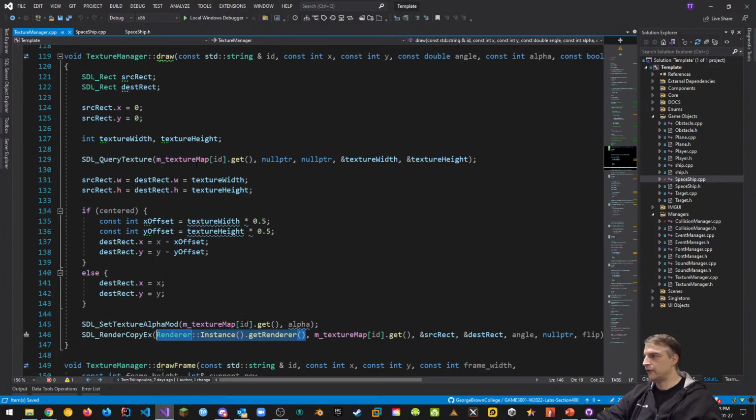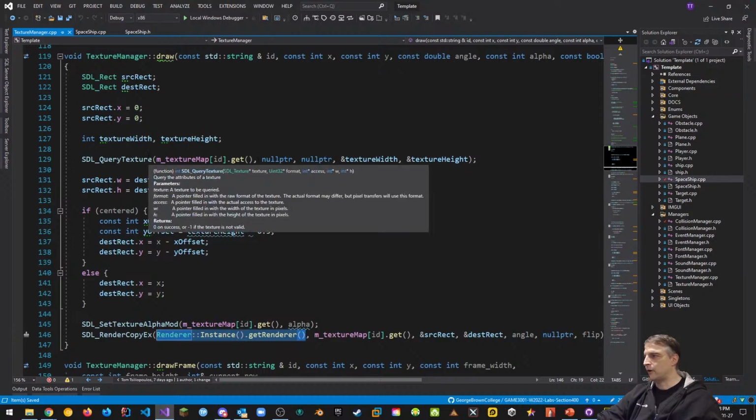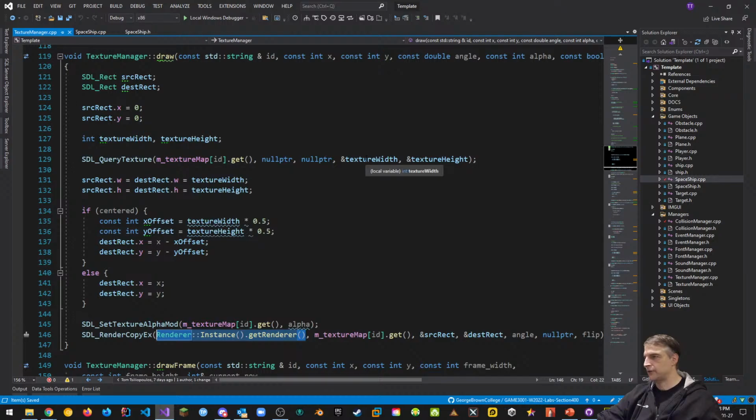Because here's what we're doing. We're querying the texture. That's what's happening. Every time we draw it, we query the texture. We're saying, hey, get the texture from the texture map. Cool, right? And the query texture function gets the texture, the format, and the width and the height. Texture width, texture height. That's what we do. And then I have my source rect and destination rect, and that's all equal to the same thing. Source and destination is the exact same thing.